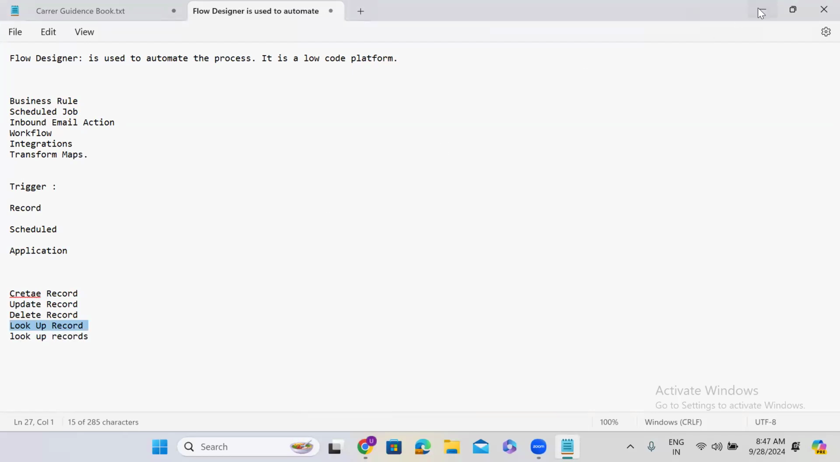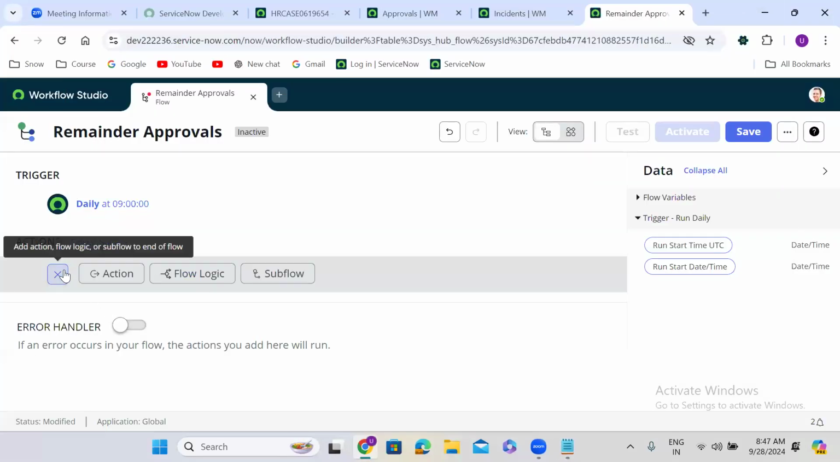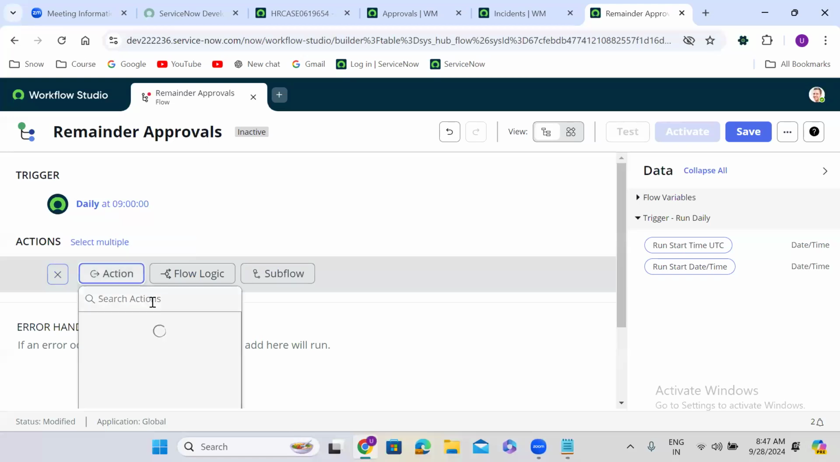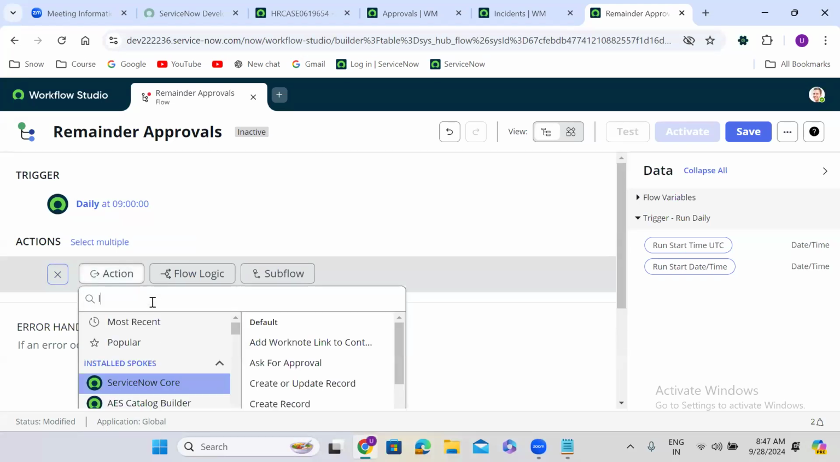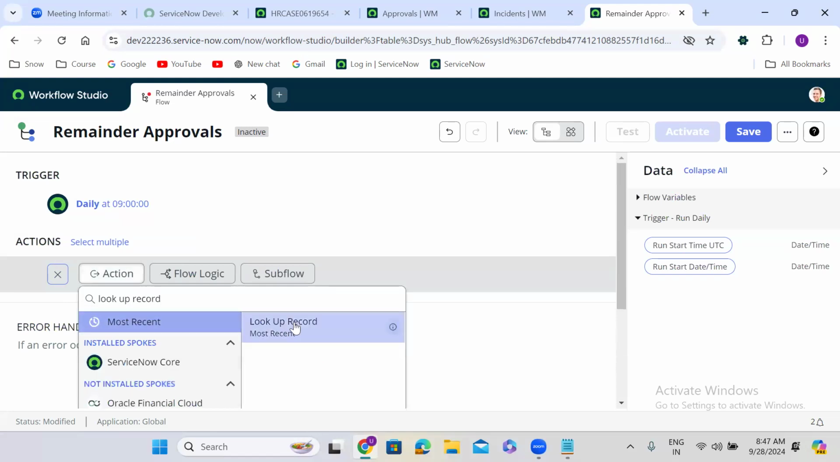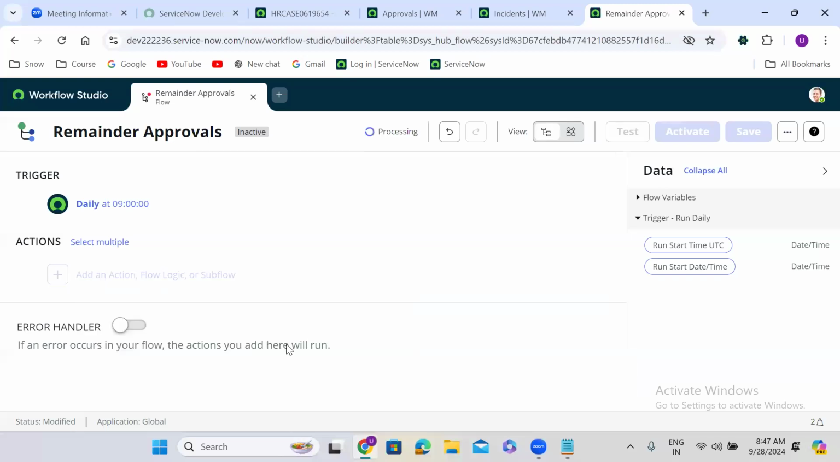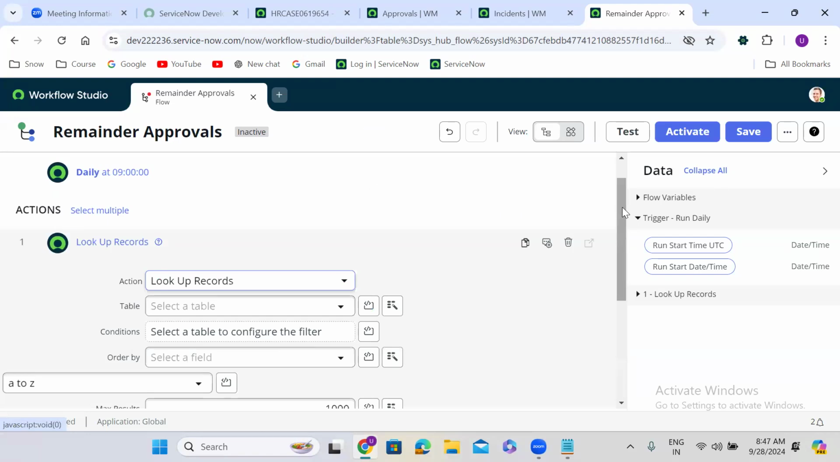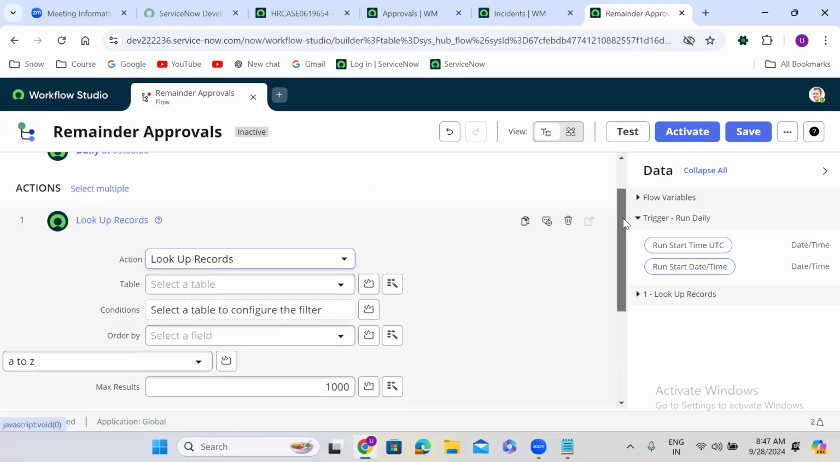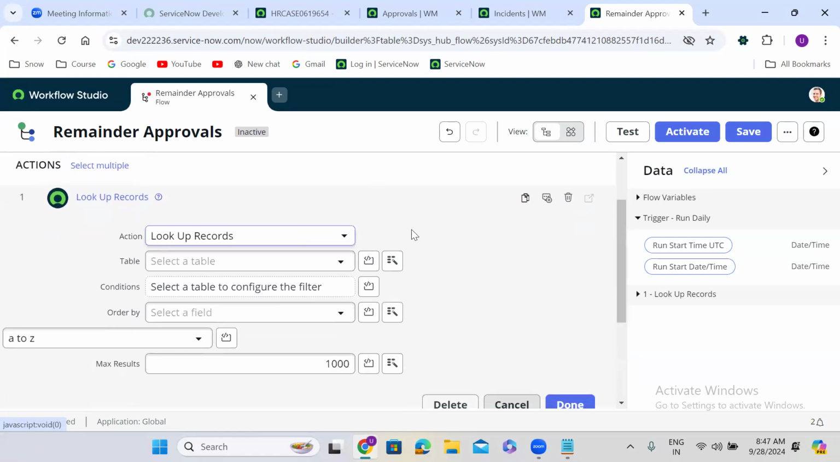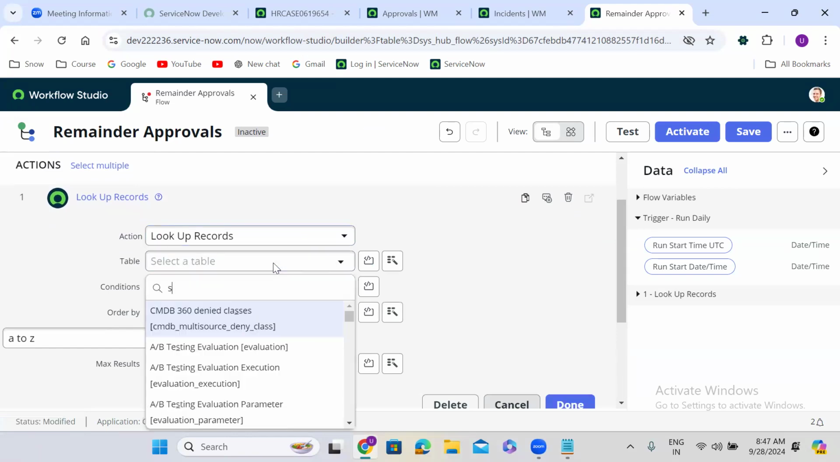So now I am using an action called lookup records. Lookup records is used to query the records without glide record. This is like glide record querying. Using glide record, you will query the records, right? So without using glide record query, you will use lookup records to read the data. So lookup records on the approval table.